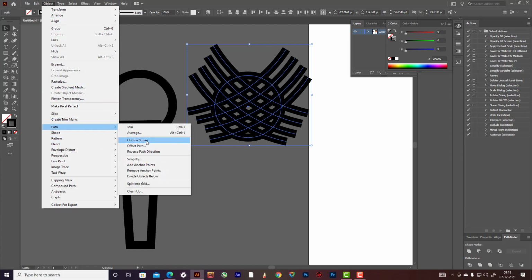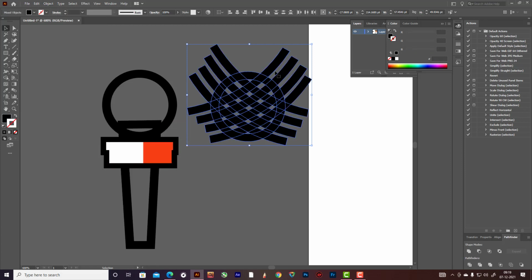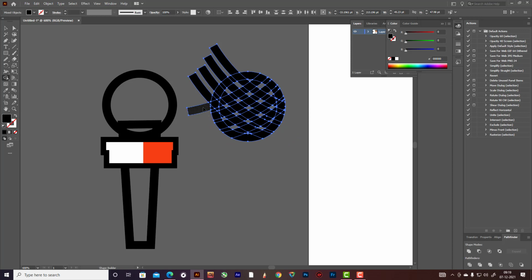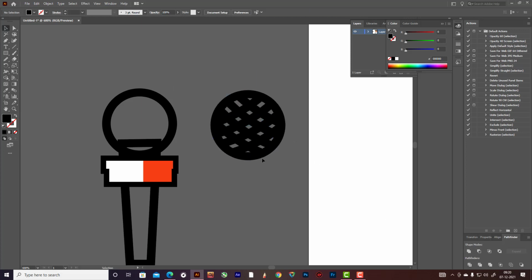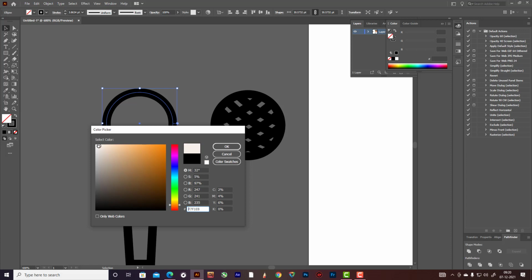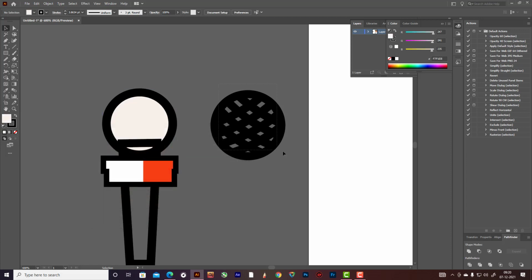Path and outline stroke. Now this is an object. Okay, this everything is object. Now cut unwanted paths with the help of the Shape Builder tool, one of my favorite tools, and now everything is ready. Now unite everything. Now we have got this thing, and this one.